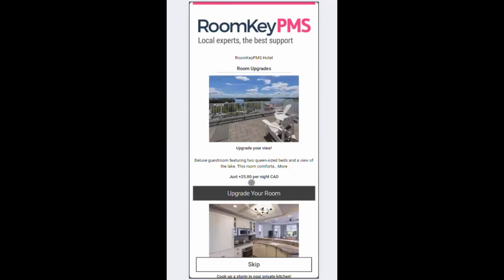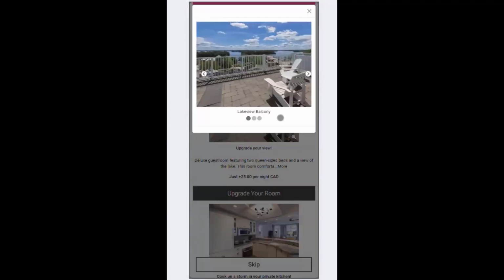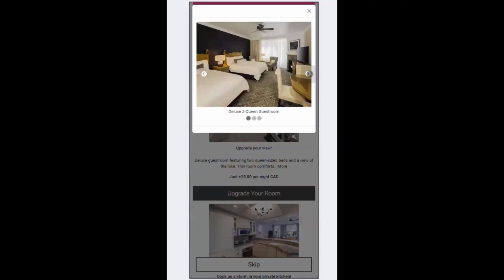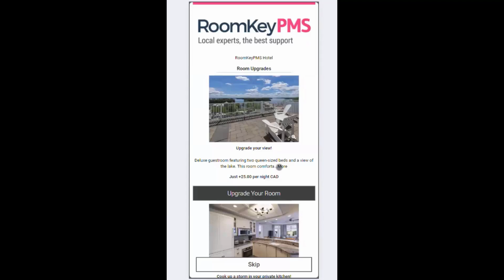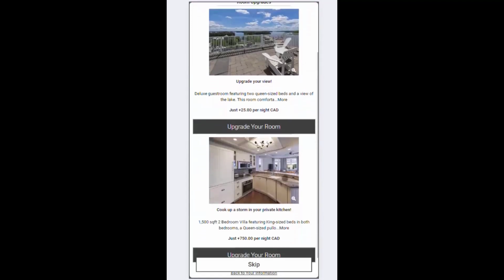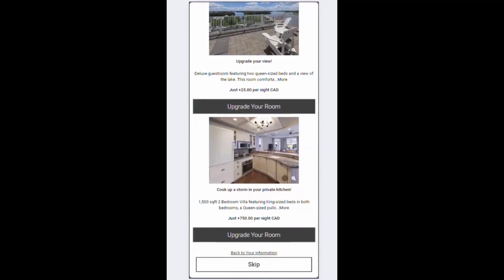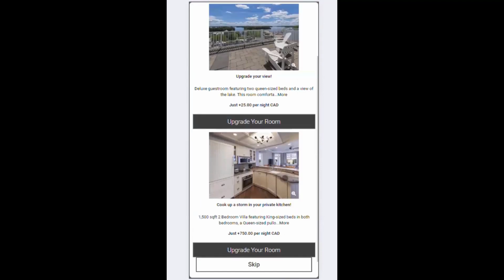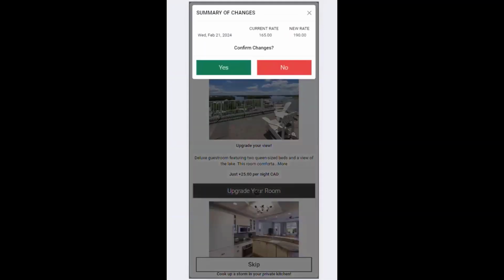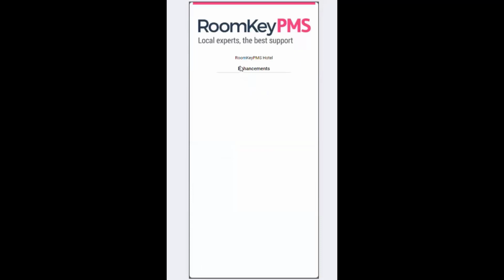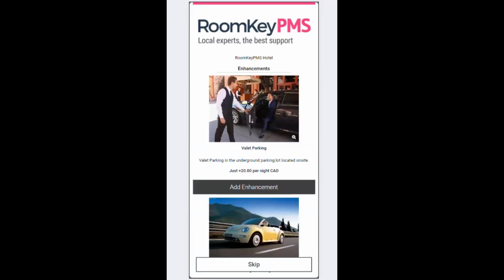And this is where the guest will see the available room upgrades. They can click on any of these photos, and if there are multiple photos, they can scroll through the different options to get a visual representation of the offer. You can customize the verbiage and pricing for your upgrades, and you can also offer multiple upgrades at the same time. When a guest is ready to upgrade their room, RoomKey will display a change in rate, and the guest has the opportunity to confirm.